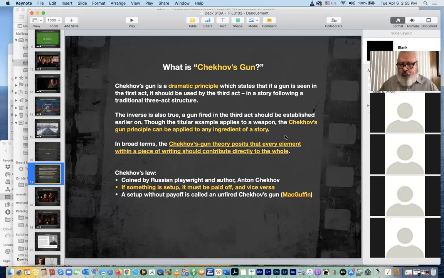So Chekhov was a famous Russian author, and he came up with this principle that basically any little story tidbits that you give to the audience should be done for a purpose, and they shouldn't just be there to fill the pages, fill the time, or to distract the audience from the theme of your story, the point you're making, the action that reinforces that point, and leading to the premise, right? Every element within a piece of writing should contribute directly to the whole story.